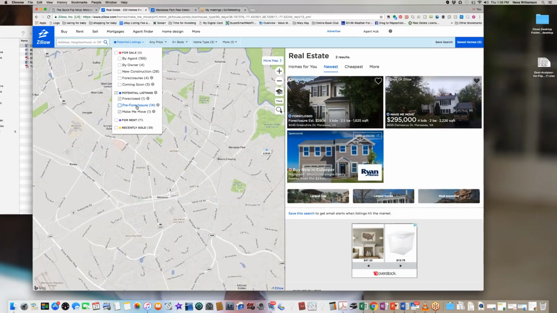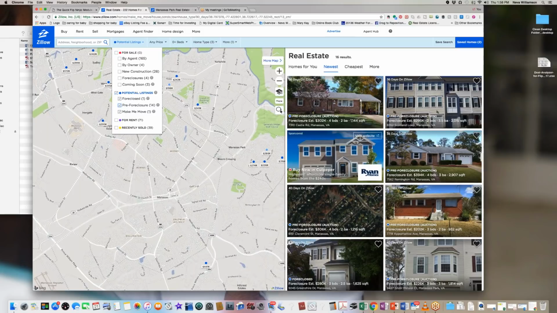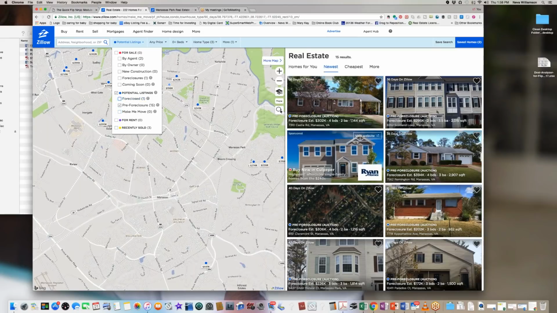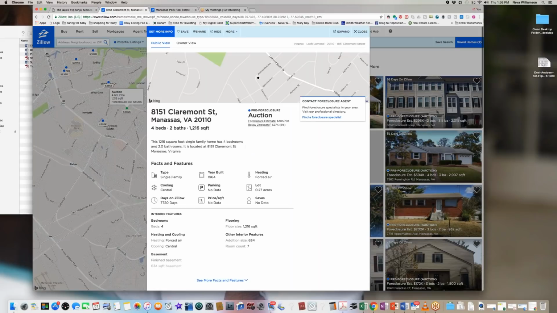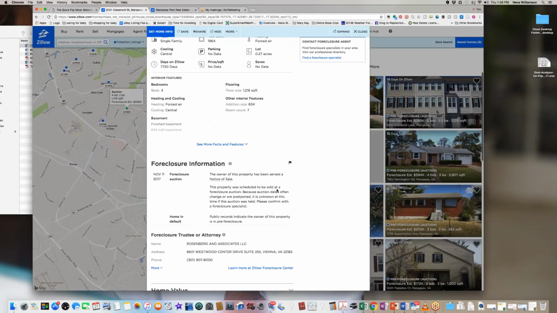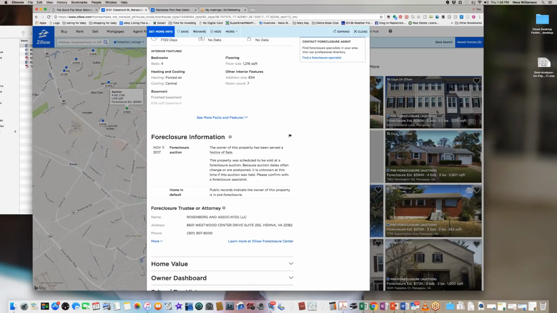Now, pre-foreclosure, I just want to click on this so you guys can learn this. You click on pre-foreclosure. Hold on, let me deselect the other one so they don't show up. That way, everything that shows up will be in pre-foreclosure. What I want to show you is when you have an account with Zillow, you click on this house in pre-foreclosure. That means that, at least here in Virginia where I am, this house says auction. If you slide down, it'll even tell you the owner of the house has been served a notice of sale. So this house is scheduled to be sold at the auction.